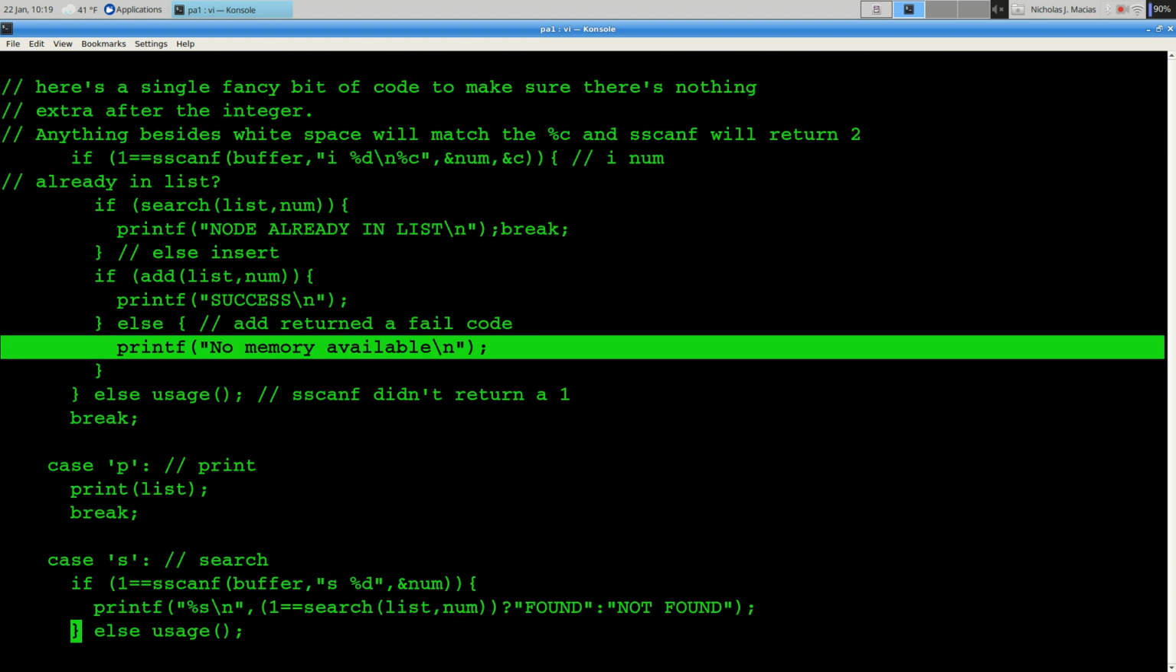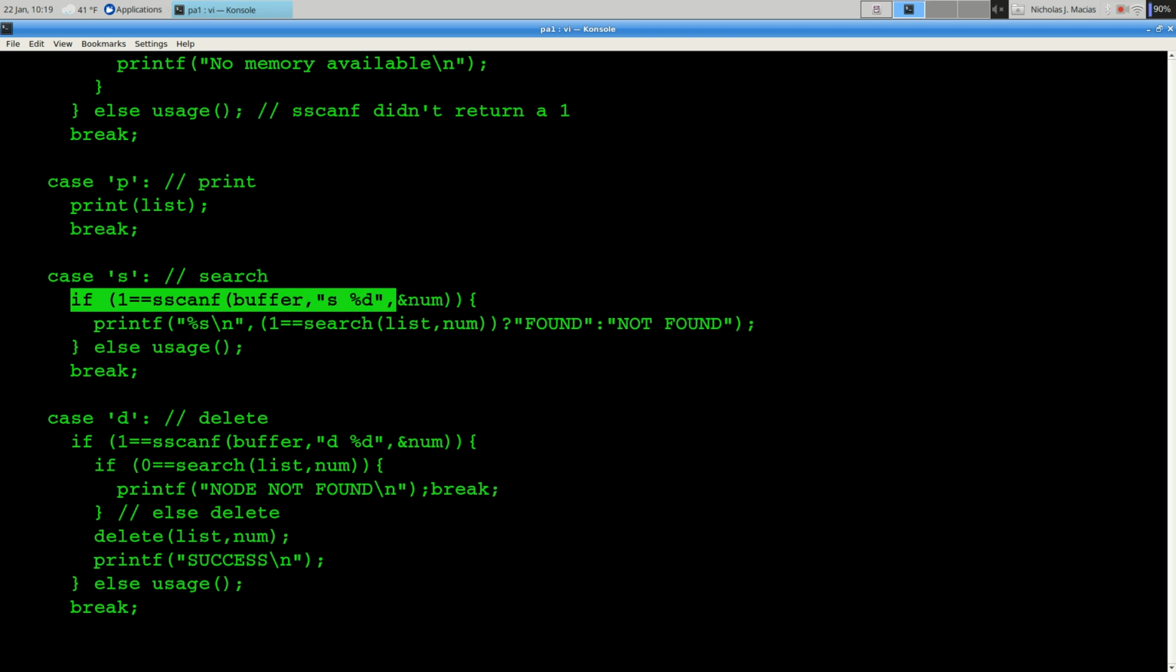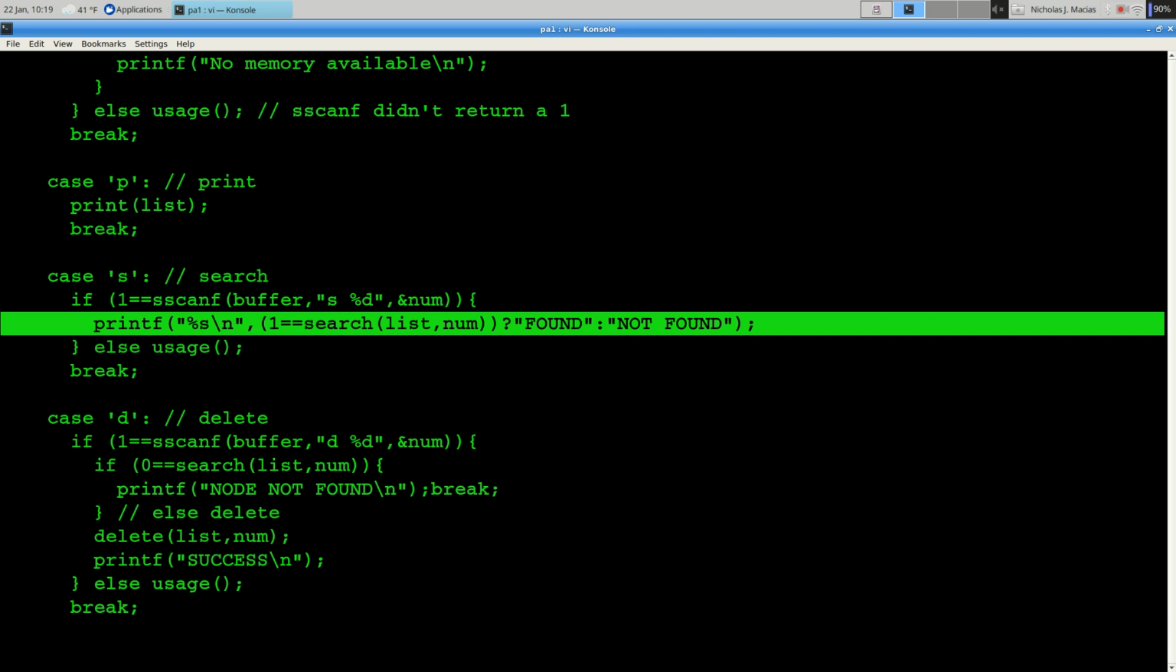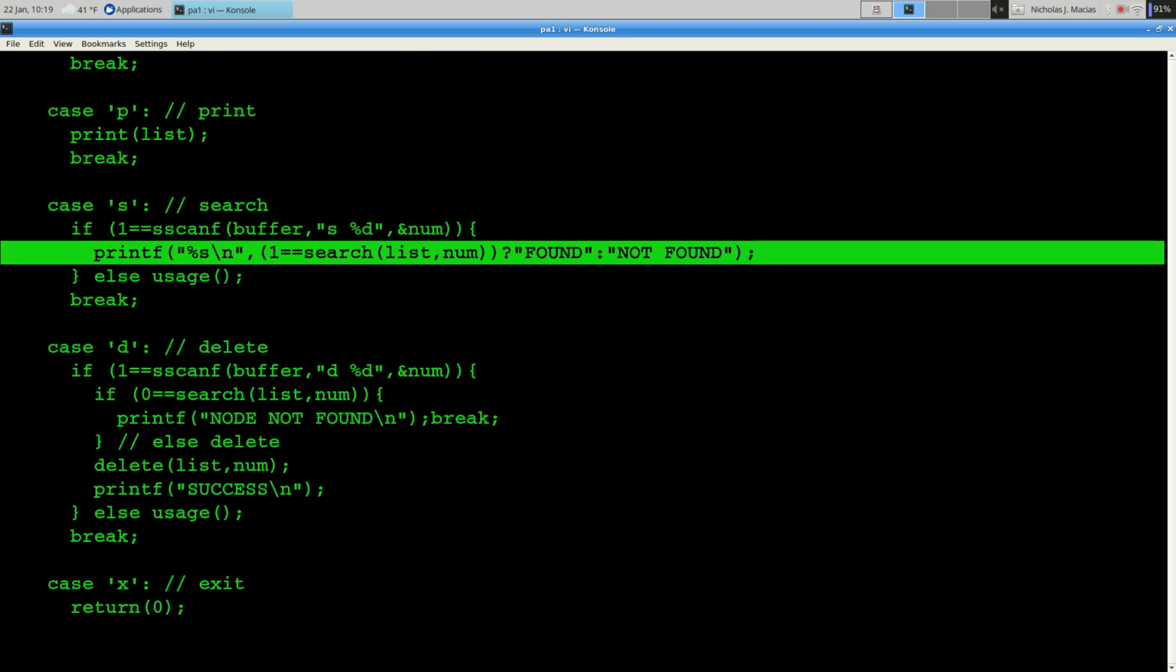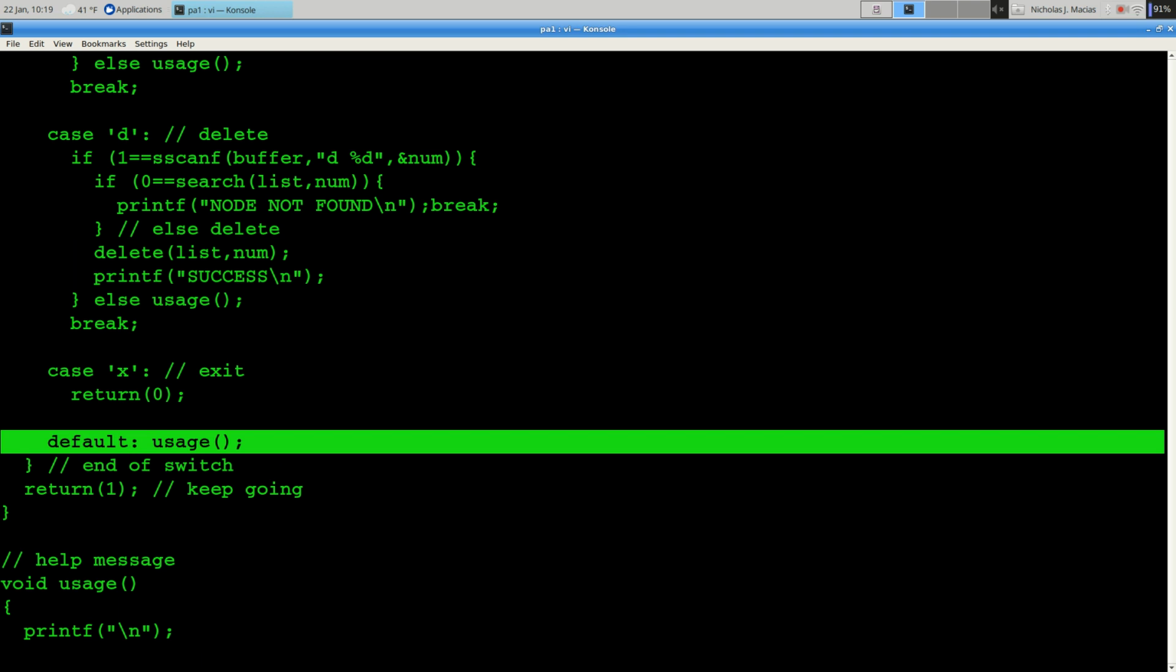If the first character is a P, call the print function on the list and kick out. If it's an S, see if it's S followed by a number. If it is, search the list for that number and print out either found or not found, depending on what search returns. If it's not S followed by a number, print a usage, and then D is the same thing, and X exits the function. And if they type in anything that doesn't begin with one of those 5 letters, show them the usage.